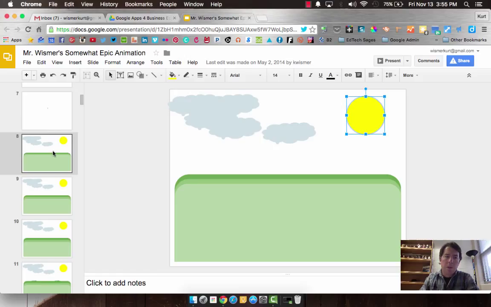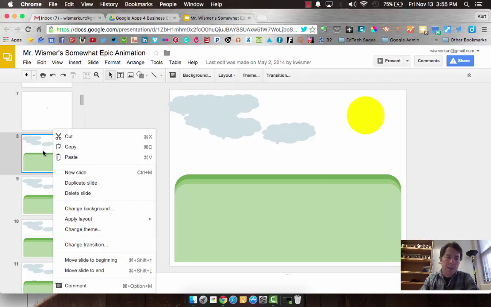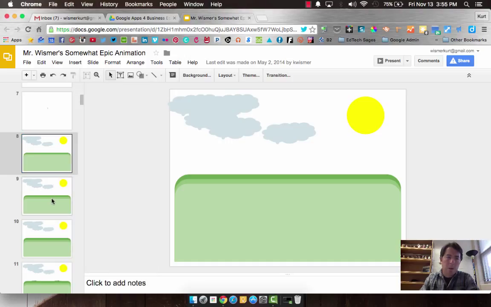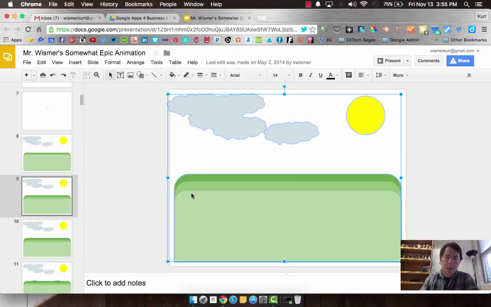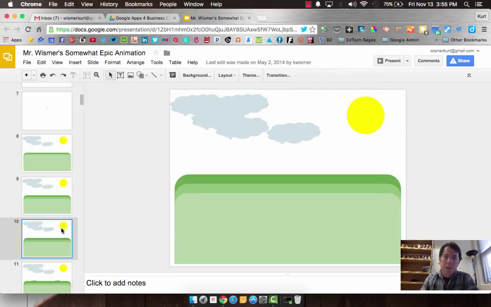And then all I'm going to do is I'm going to right click on that image or that slide when I'm good, and I'm going to hit duplicate. And that'll create your second slide. And then from there, all I've done is just select each of these images and slide them down a little bit, move the clouds over a little bit. And it's essentially stop motion photography. Each slide is the next step.